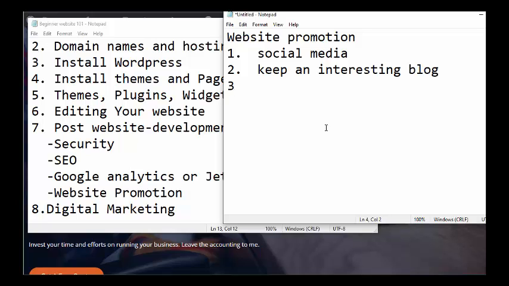Let's say you are selling baby clothes. Keep a baby clothes blog. Be talking about baby clothes every day. When it is Easter, write a blog, attach it to Easter, attach it to baby clothes. When it is Christmas, the same thing.